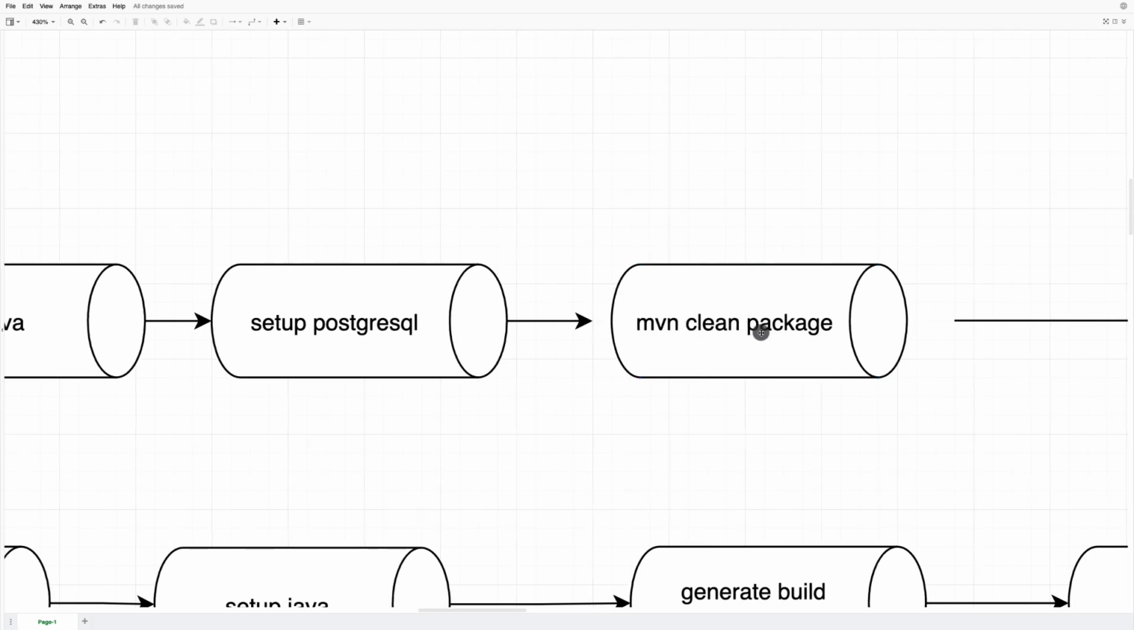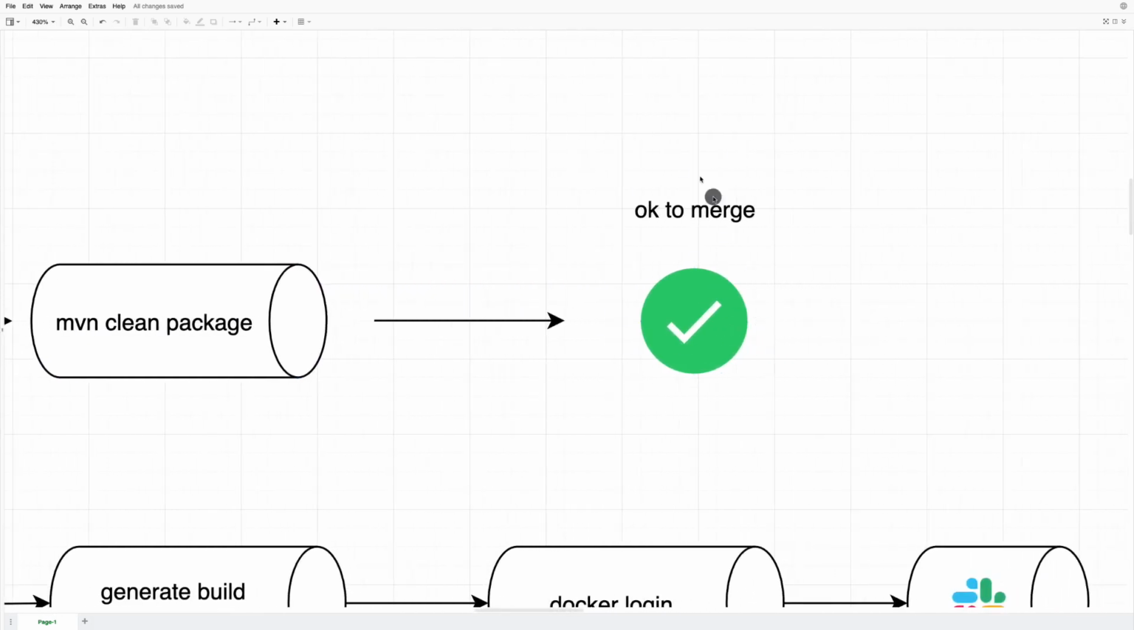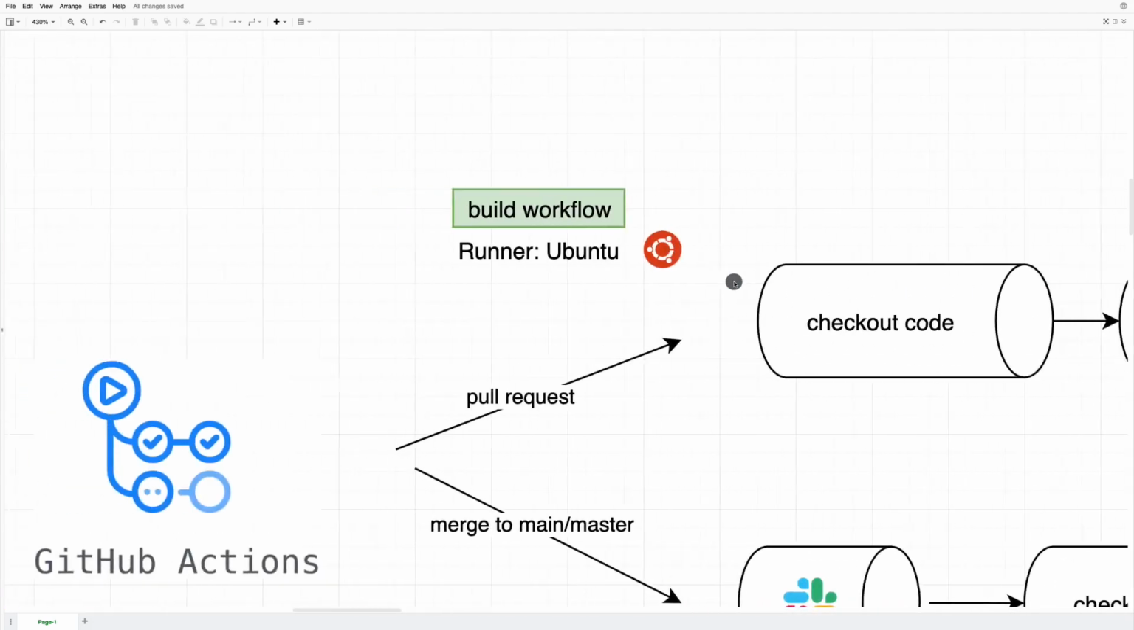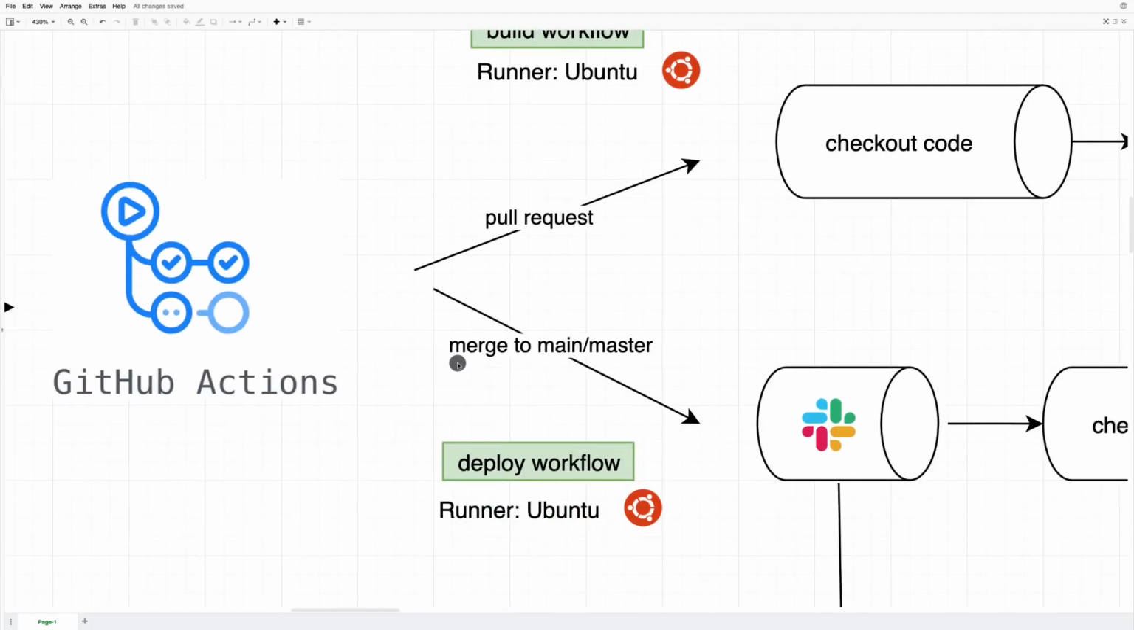And then if everything is fine, then we want to be able to merge the changes to the main or master branch, provided that the changes are sensible and the person reviewing your pull request is happy with it. Then once we merge to master or main branch in here, let's go back. So once we merge to main or master branch, we're going to run the deploy workflow again based on a runner, which is Ubuntu. Now this time will be more interesting.